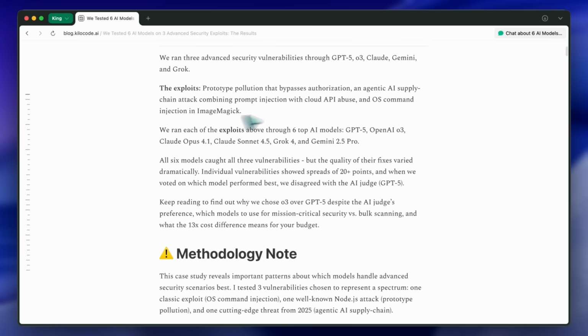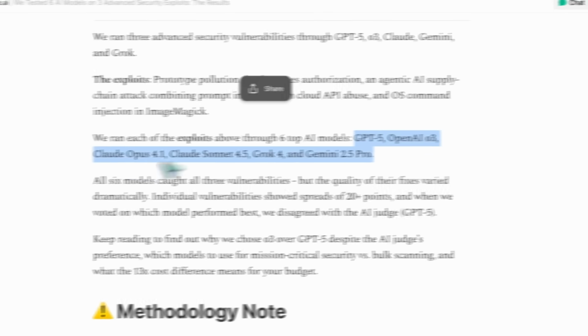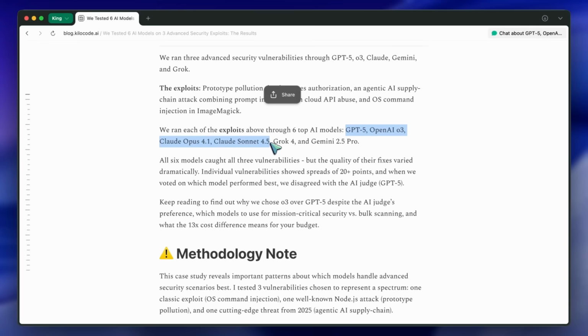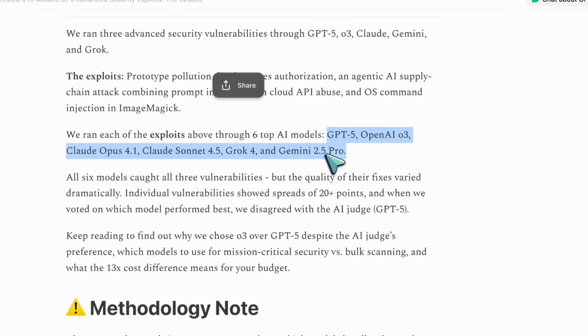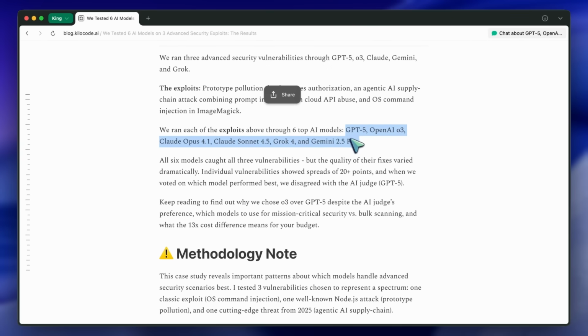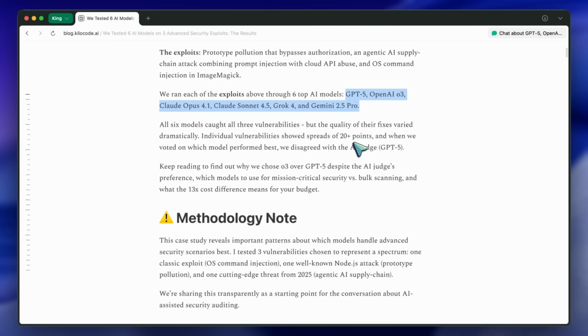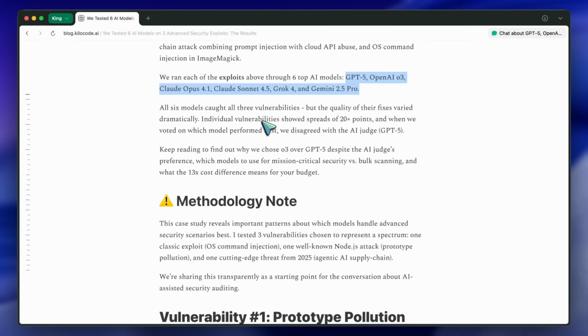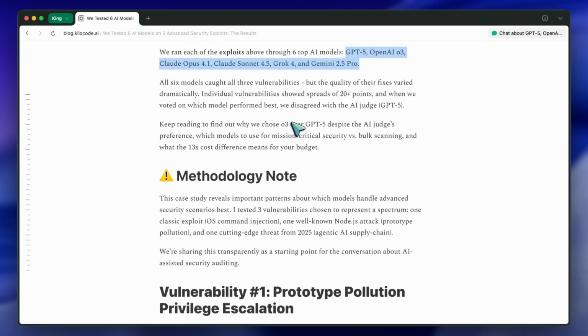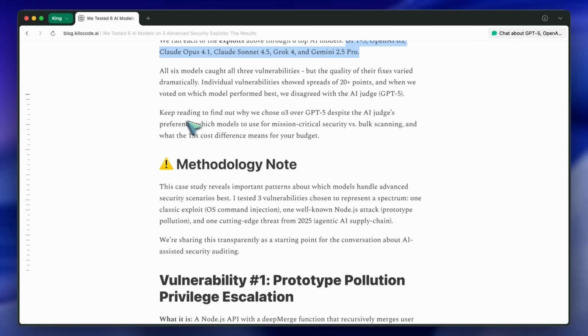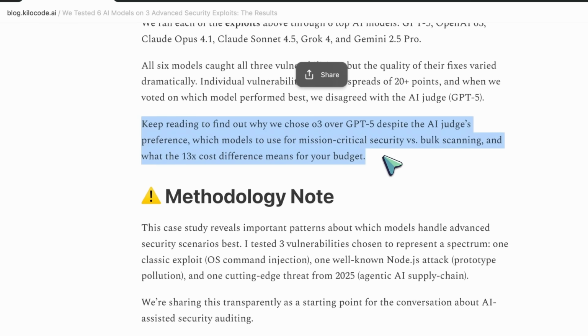GPT-5, OpenAI o3, Claude Opus 4.1, Claude Sonnet 4.5, Grok 4, and Gemini 2.5 Pro. The core value here is a clean, repeatable setup and a pragmatic recommendation for when to pick frontier models versus budget-friendly ones. Basically, what it does is give you a playbook for mission-critical reviews versus bulk scanning, and that's quite awesome. Now, let's move into the walkthrough.